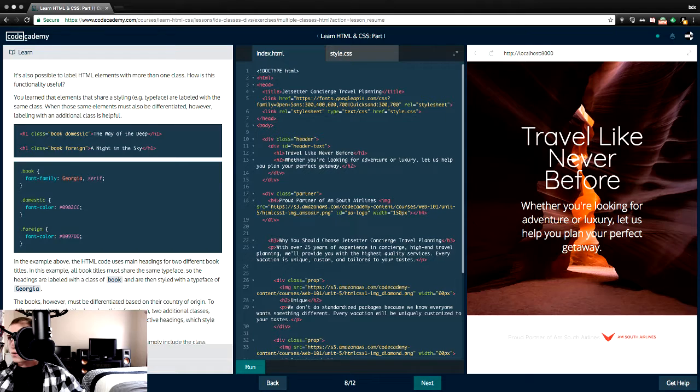Good. Okay. It's also possible to label HTML elements with more than one class. How is this functionality useful? You learn elements that share a styling, e.g. typeface, are labeled with the same class. When those same elements must also be differentiated, however, labeling with an additional class is helpful.